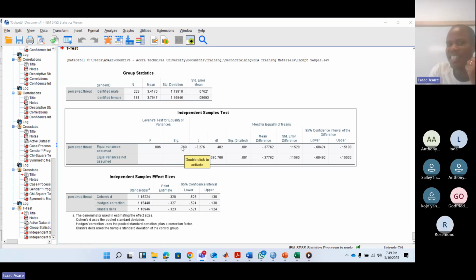Okay, if it is less than 0.05, then we cannot say that they assume equal variance. It means there is a lot of fluctuation, right? The groups are talking about different things altogether, but here we can see that equal variance is assumed, right? Equal variance assumed. Then we come and look for the significant value.